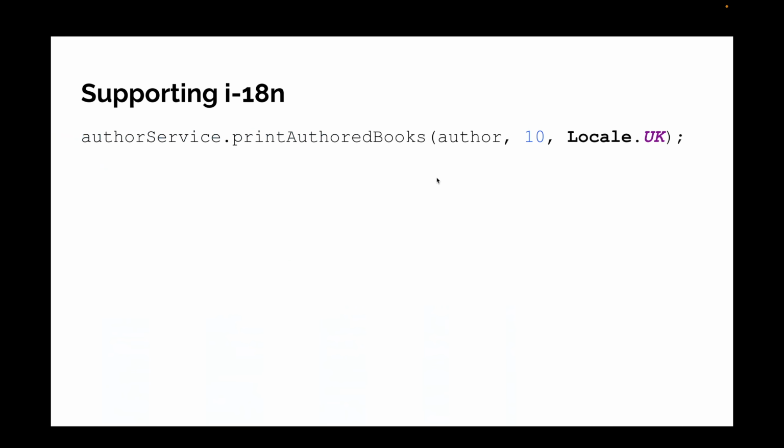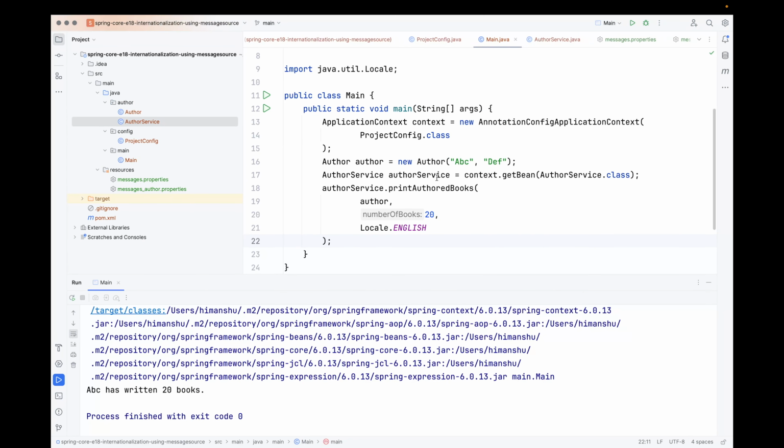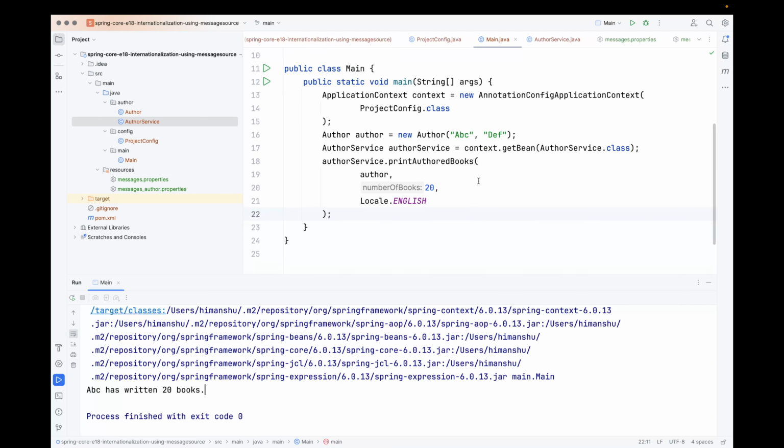Now let's see how to support internationalization. So far we have only seen that we can extract these messages from the Java code to the properties file. What we could have done is create a file where we put all the constants, and it would have worked the same way. But here we need to support internationalization. That means we need to support multiple locales. So right now, let's say I want to print this information in Great Britain's or England's English.